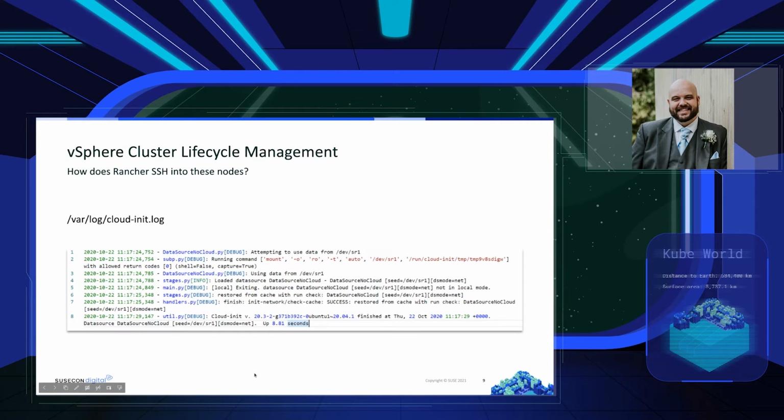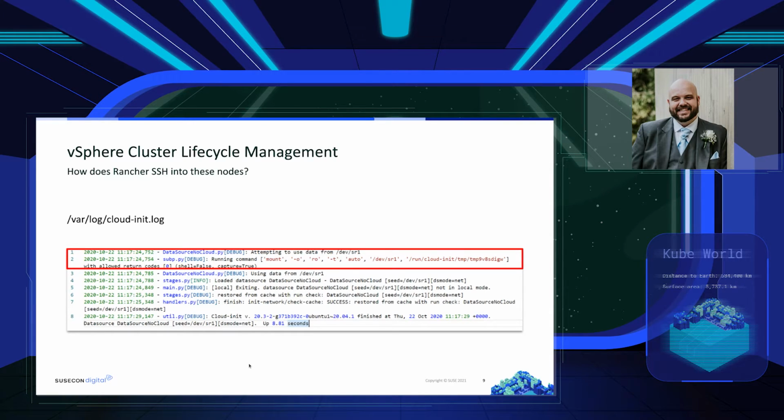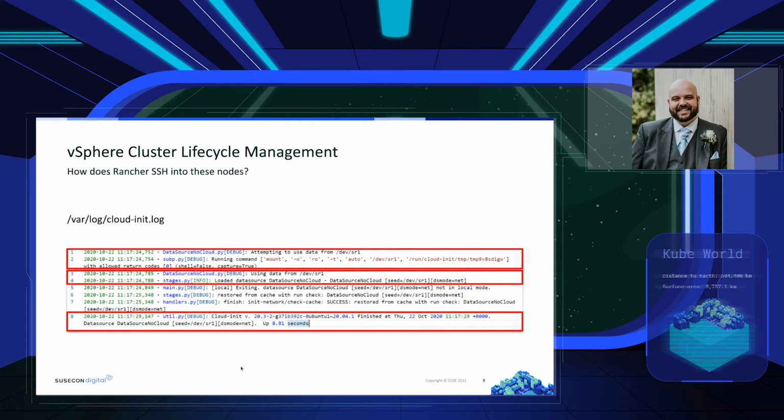And if we were to inspect the cloud-init logs after the initial boot, we'll be able to identify that, for example, cloud-init has identified a source of data from an SR device. An SR device is typically a CD-ROM device for Linux-based machines. And this kind of log indicates that it's identified some data, it's going to ingest it, and it's going to give us a summary at the very end.